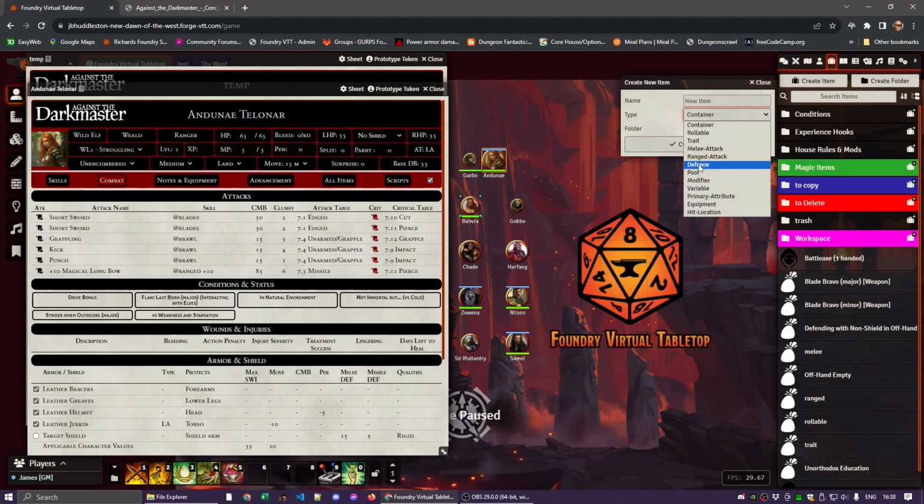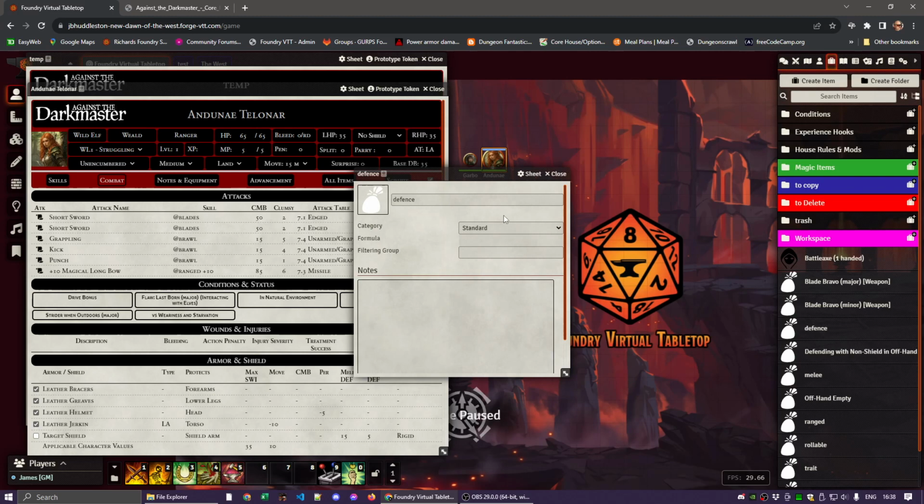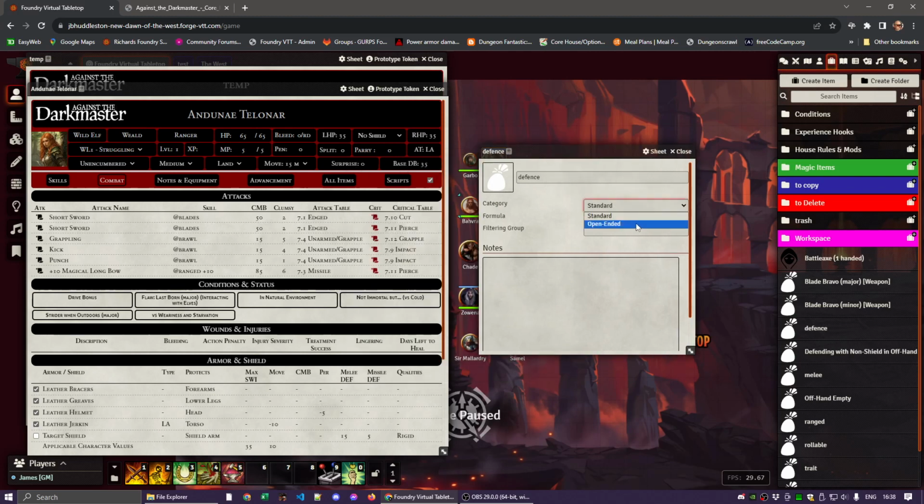Defense. Okay, now these are the item types as defined by the system, not by the game. The difference is slight. And you can see it's spelt correctly. Sorry, had to do that. Okay, so this is a type of roll that can be made either standard or open-ended. A standard, this is for criticals and fumbles.